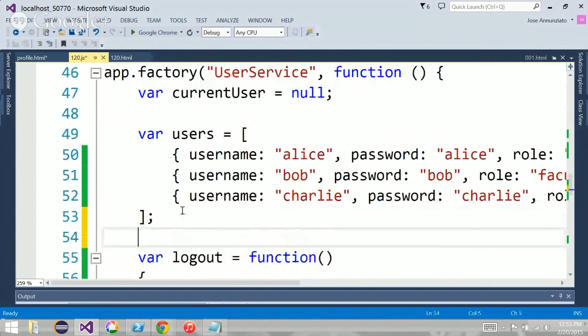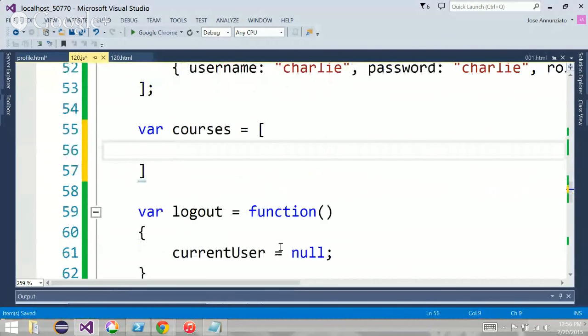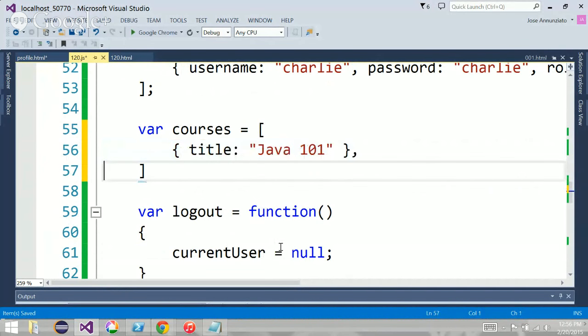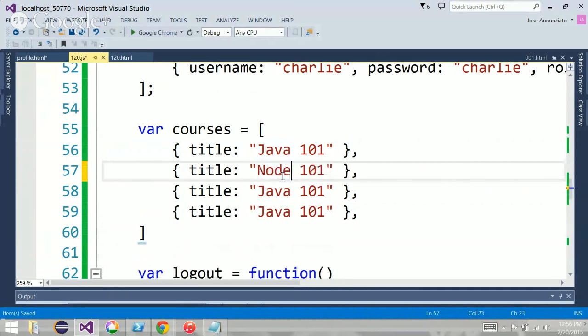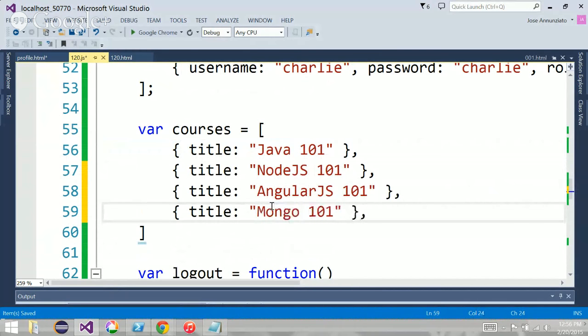So the data model might be something like this, right? We can embed it here, or we can have a separate list here. We can say var courses, and I might have a title for the course. So maybe this is Java 101. Now let's see what else. Maybe Node.js 101, AngularJS 101, MongoDB 101, right?